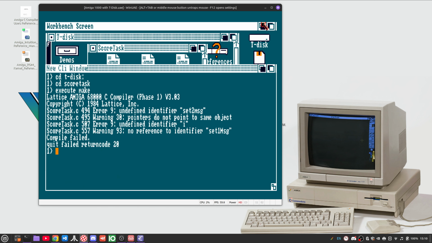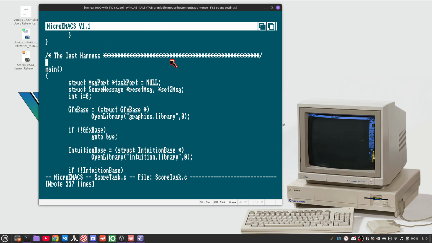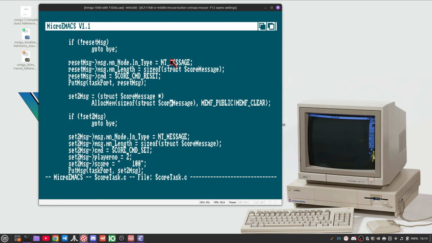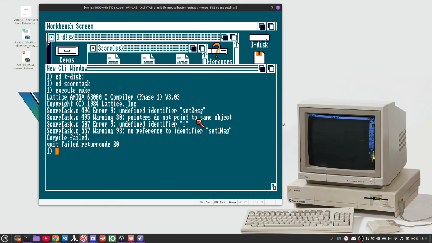Any warnings of things that are dangling around? 495. There's no set one message, which is fine. Let me look at 495 real quick, see if I can get rid of that particular message. Okay. Yeah. That'll go away once this actually gets built, so that's fine. Let's try this again.